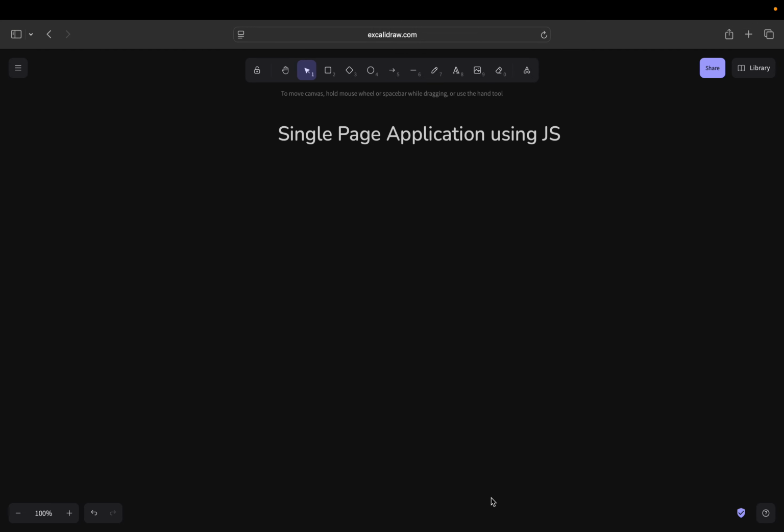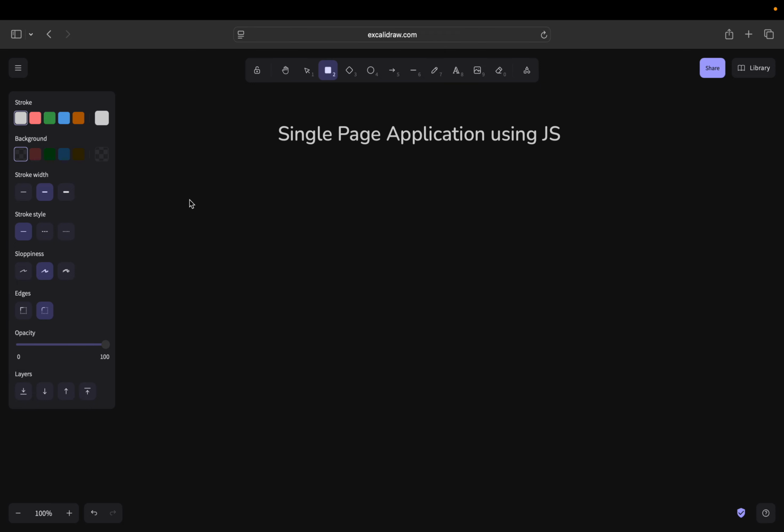Welcome to Code Stroll. This is the React.js course and we are in part 2, which is single page application using vanilla JavaScript. We did talk about the multi-page approach in our first part. If you haven't watched it, do take a look at that.